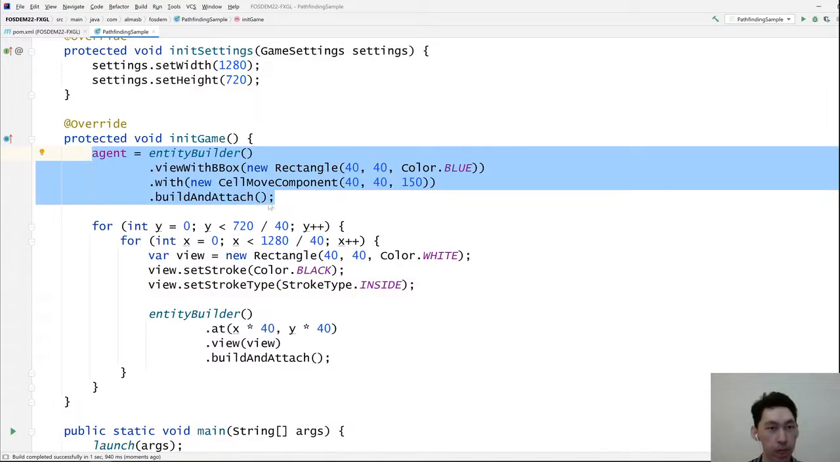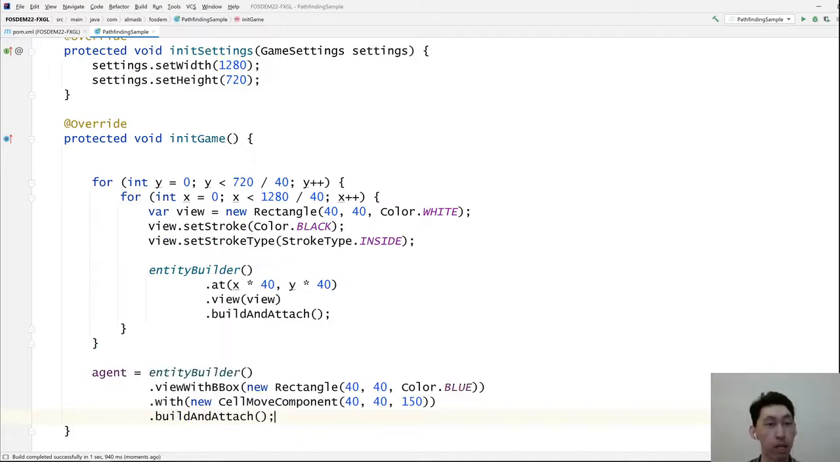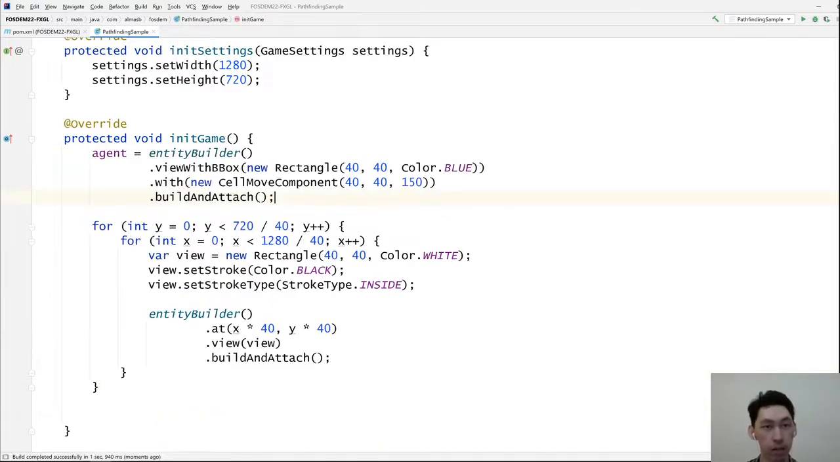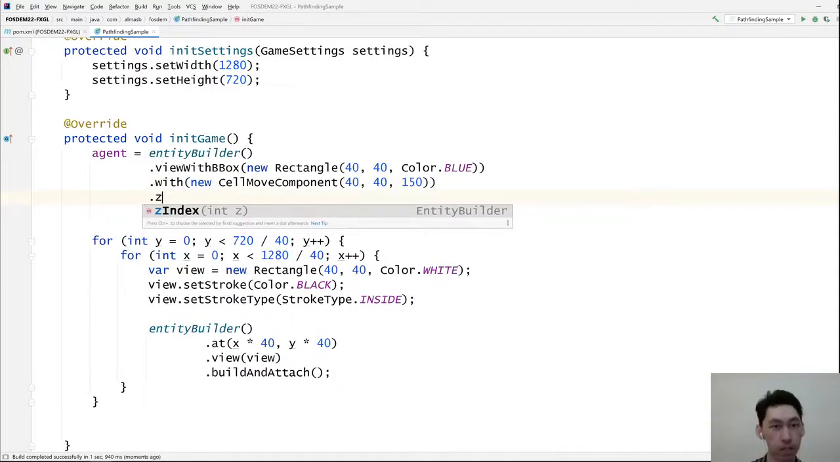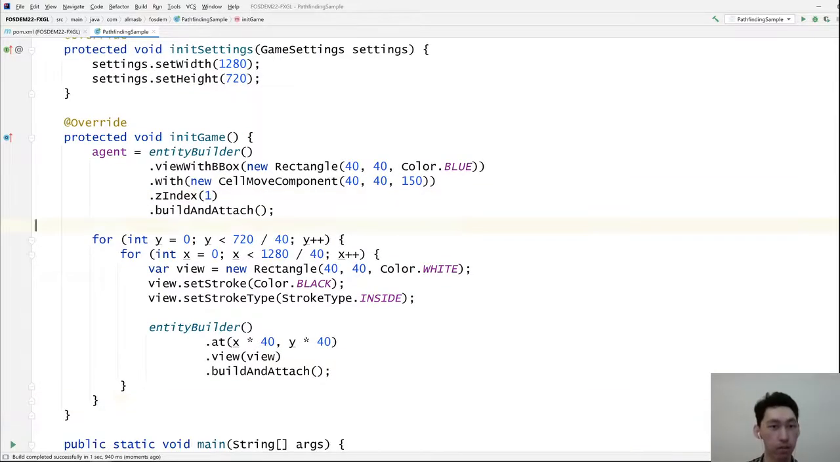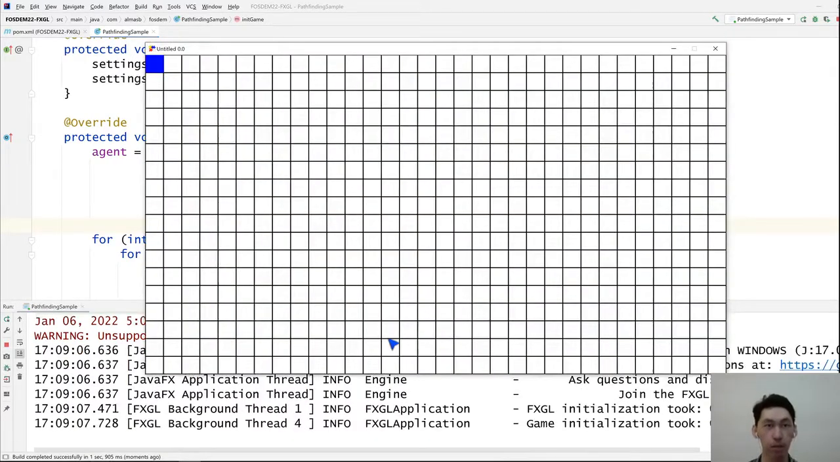So we need to make sure that our agent is added to the world after, so that it is displayed on top of the cells. Alternatively, which is probably the easier option, is to set the Z index, so the Z sorting order, which means the cells are going to be drawn below the agent. By default, Z index is 0. So we can see our agent there now.